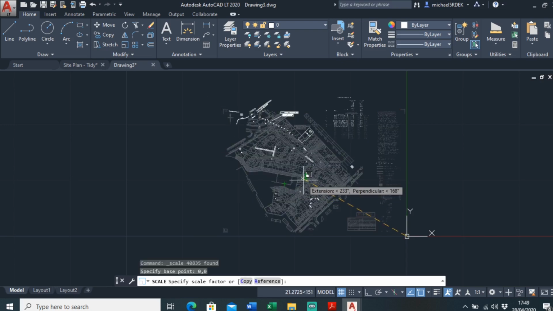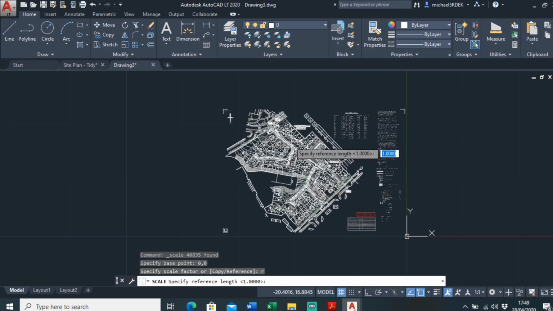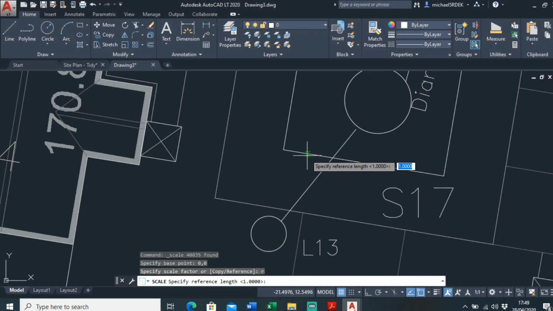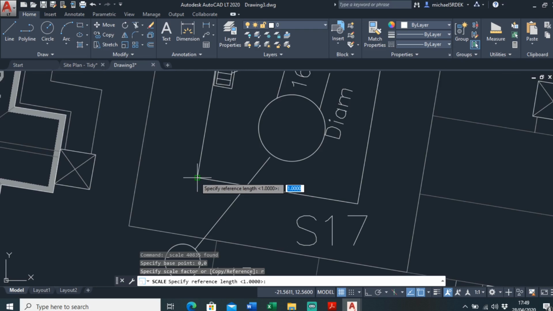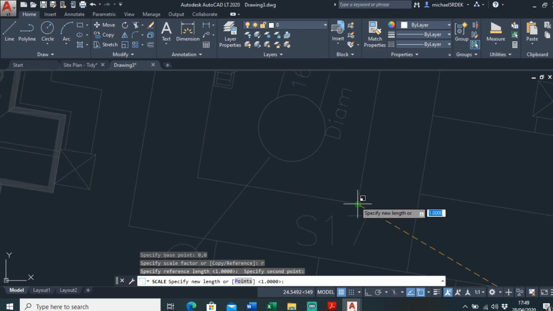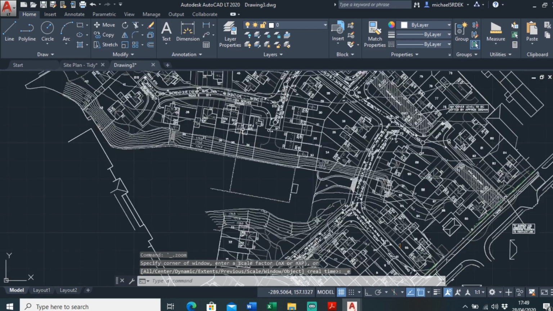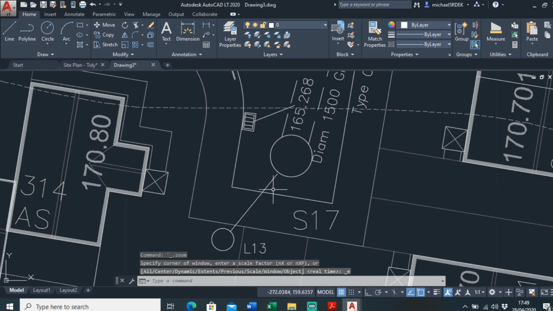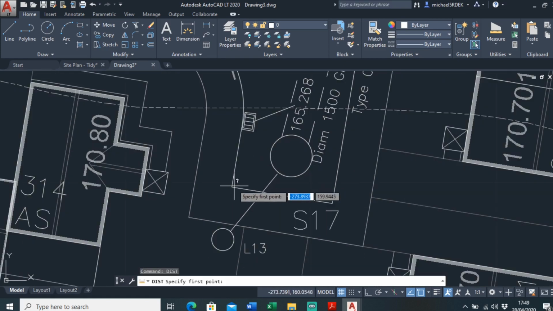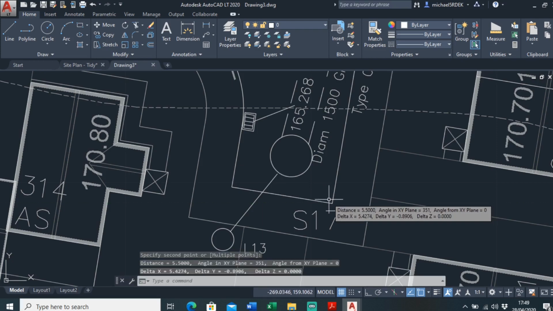So base point, I'm just going to make 0,0 again. And I'm going to scale it by a reference. I'm just going to use this road here as a reference, that endpoint to that endpoint. And the new length of this wants to be 5.5. Enter. So we'll double click the mouse wheel, zoom extents, and we'll double check if this has worked. Dist. And as you can see, it's measuring 5.5.